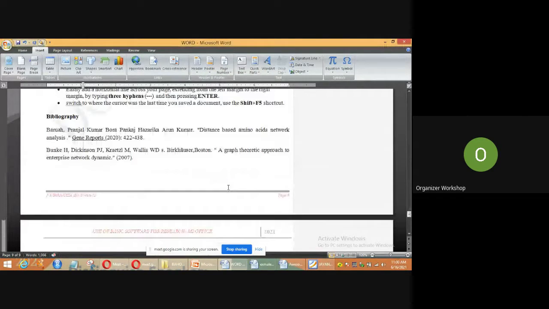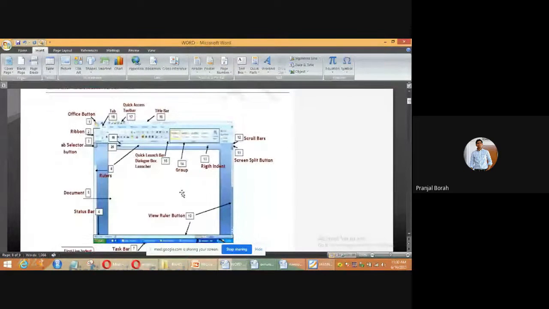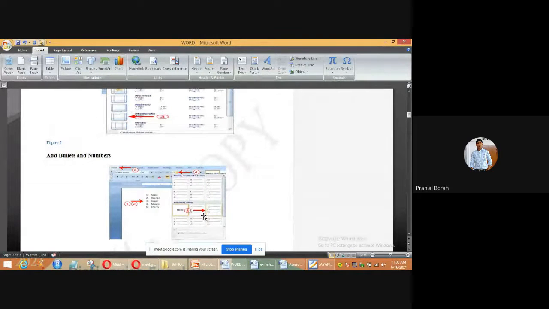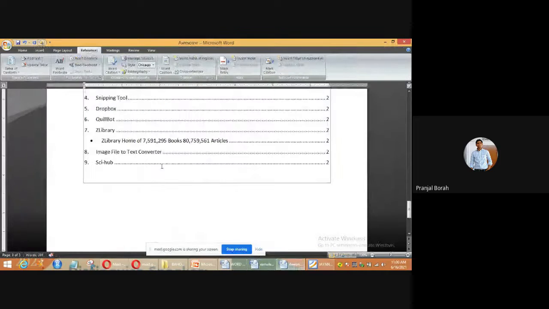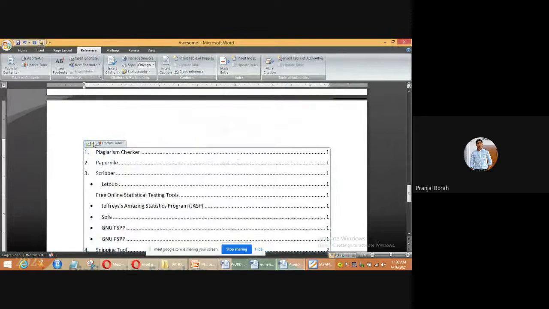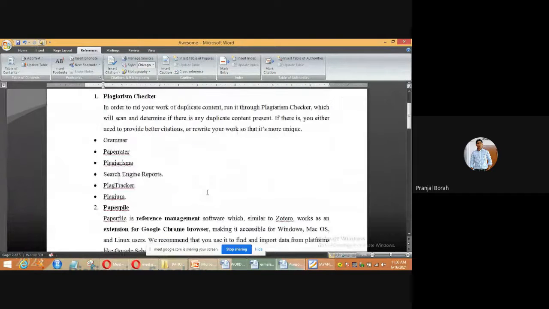Sir, kindly can you please show us how to add the table of contents once again? Okay. So, table of contents. I will remove the table of contents first. Now this is your document, for example.